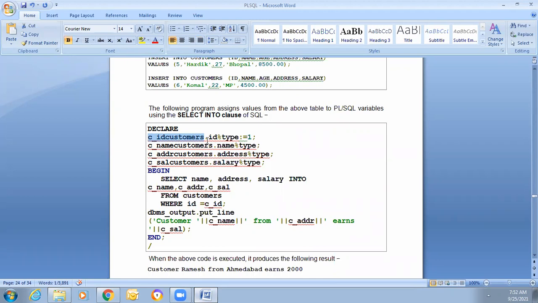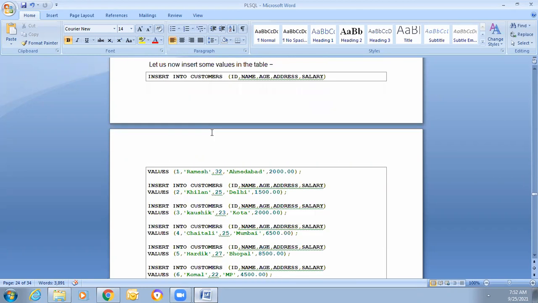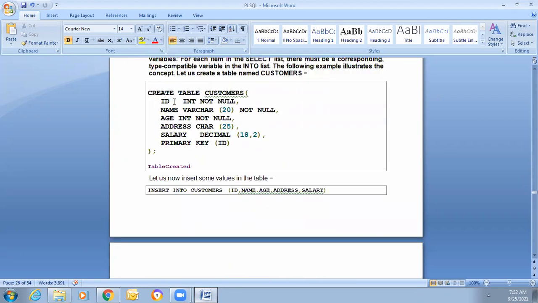So the dot, why is dot used? To refer to the components. We saw delimiters in the table: dot, modulus, all are delimiters, special symbols. These special symbols have special meaning. Please read all the special symbols and delimiters and their meaning. So dot is used to access the column of the table. Id is a column of the table.